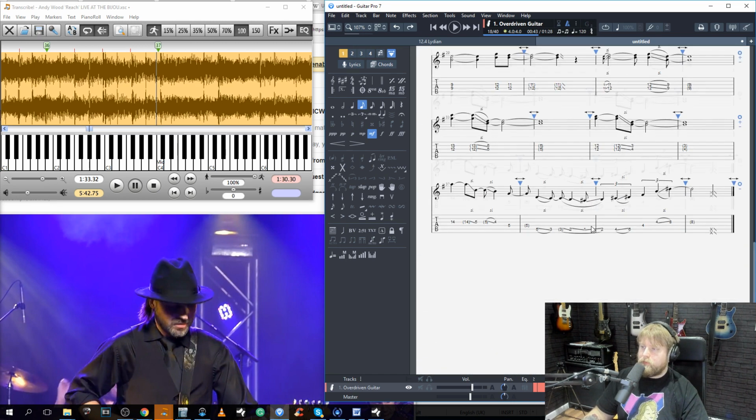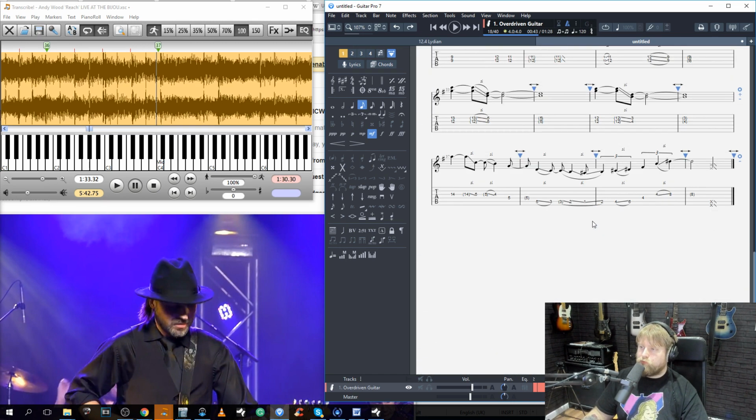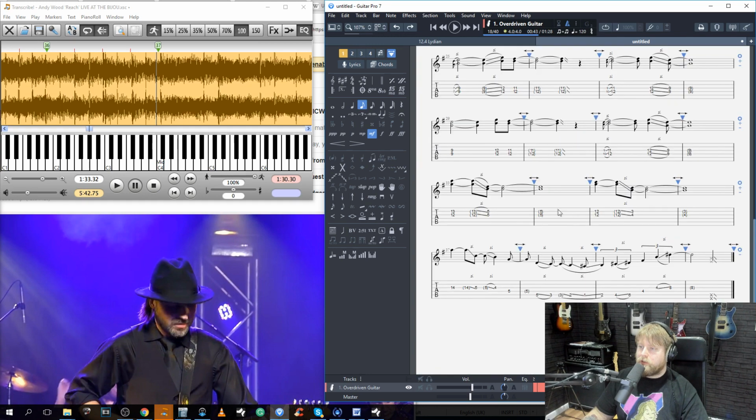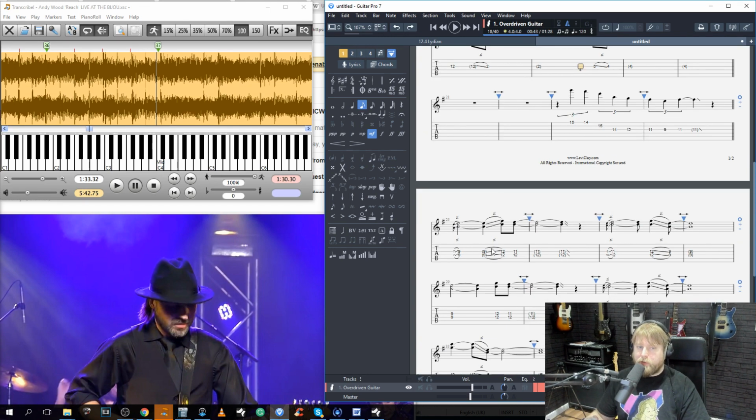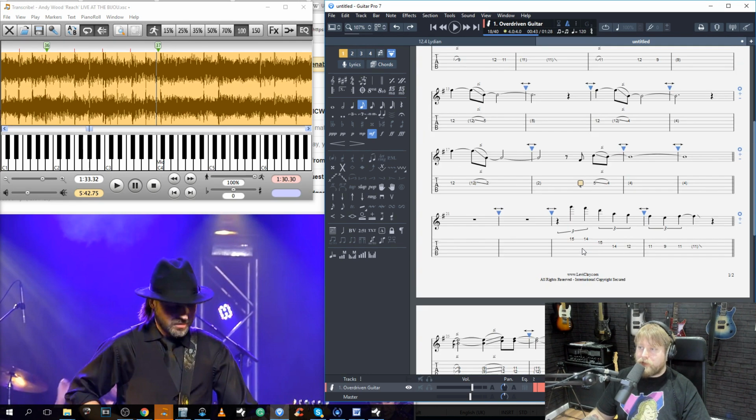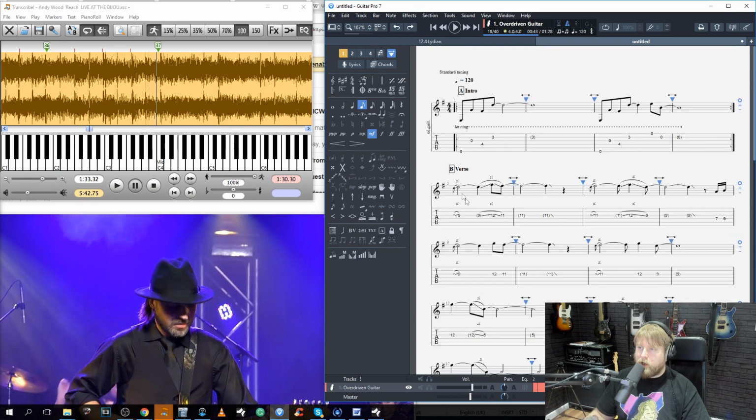There we go. So that is Andy Wood's Reach. And like I say, when it comes to transcribing things like this or learning things like this, for me it's all about harmony, understanding the harmony. That helps me to memorize this.